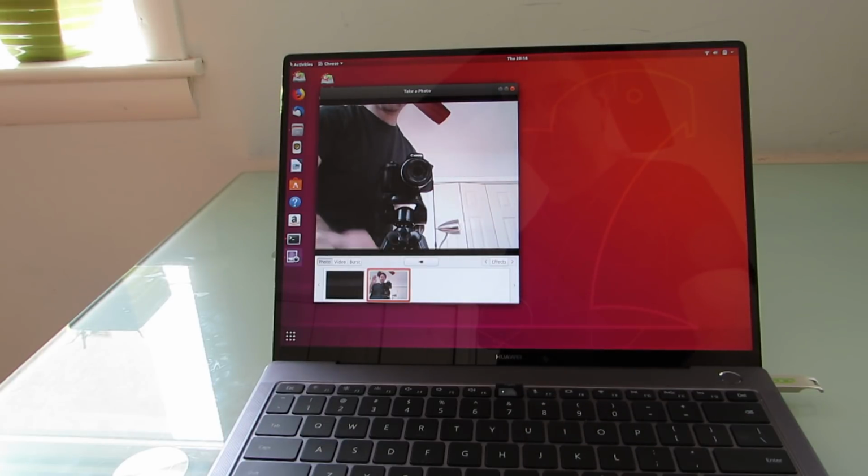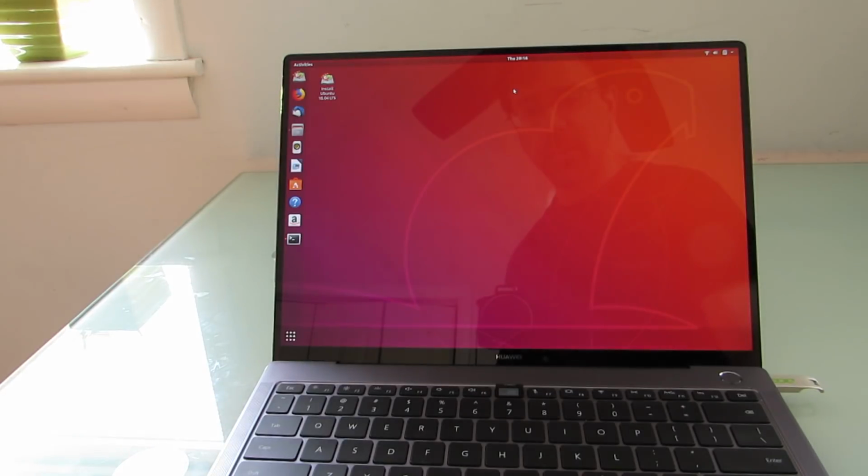And if I close the application, you'll notice that the little light on the camera itself should turn off to show us that the camera's not in use. And then you can close that to make sure that it's really not in use. So for the most part, things work pretty well.